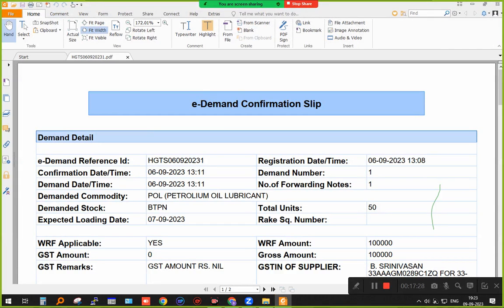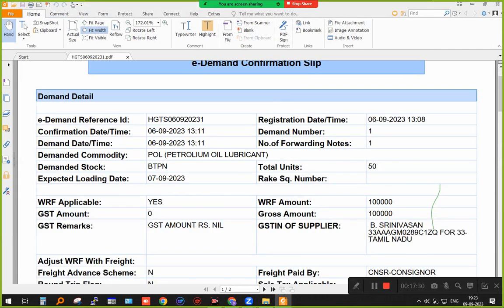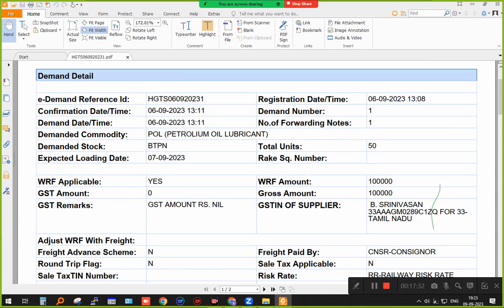See this e-demand confirmation slip. This is from HGTS, which is another siding in Indian Railways. Now the difference with this HGTS is that it is a private customer, that is, another customer of Indian Railways. But unlike the railways, the difference here, let me show you.